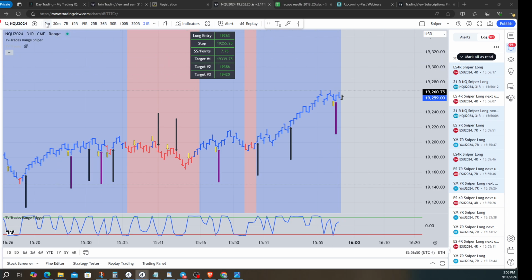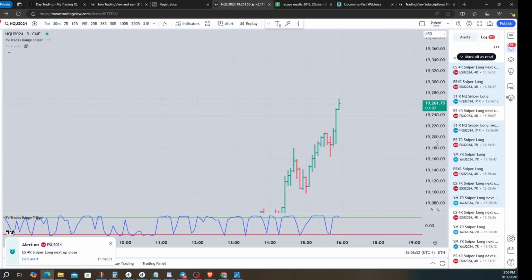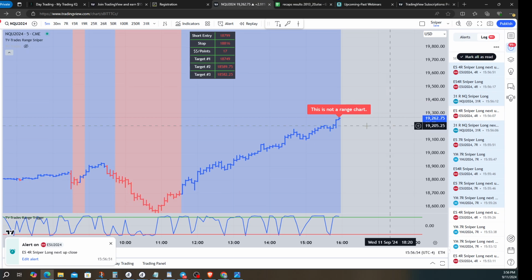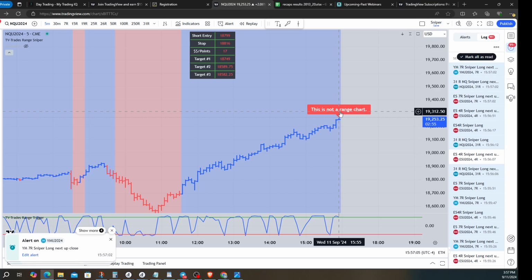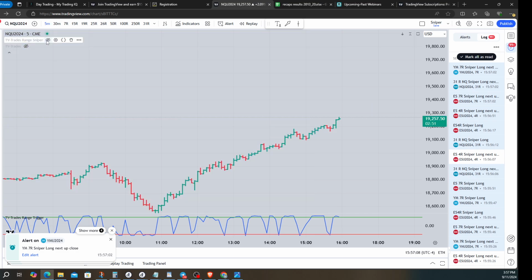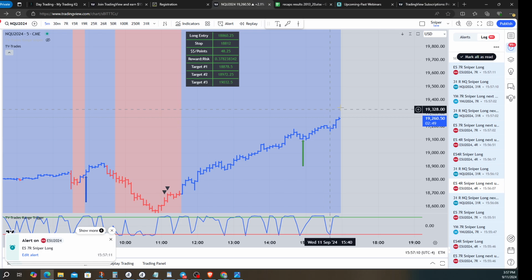Ronnie, you had said on a 5 minute. You're looking at a 5 minute. Okay, so let's just look at that for a second. If you try to put the sniper on, it's a range sniper. It has to be on a range bar. It's going to give you this alert here. If you try to put the sniper on something other than a range bar, it's going to give you that alert. So I'll take the sniper off, and we'll put the regular TV trades on.